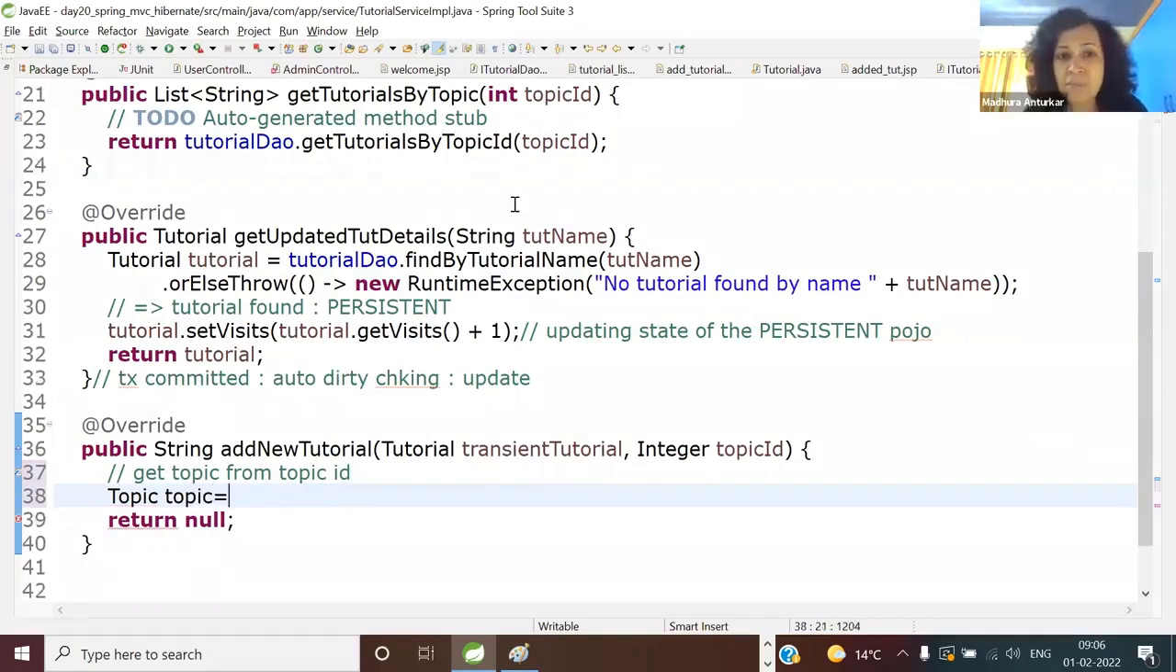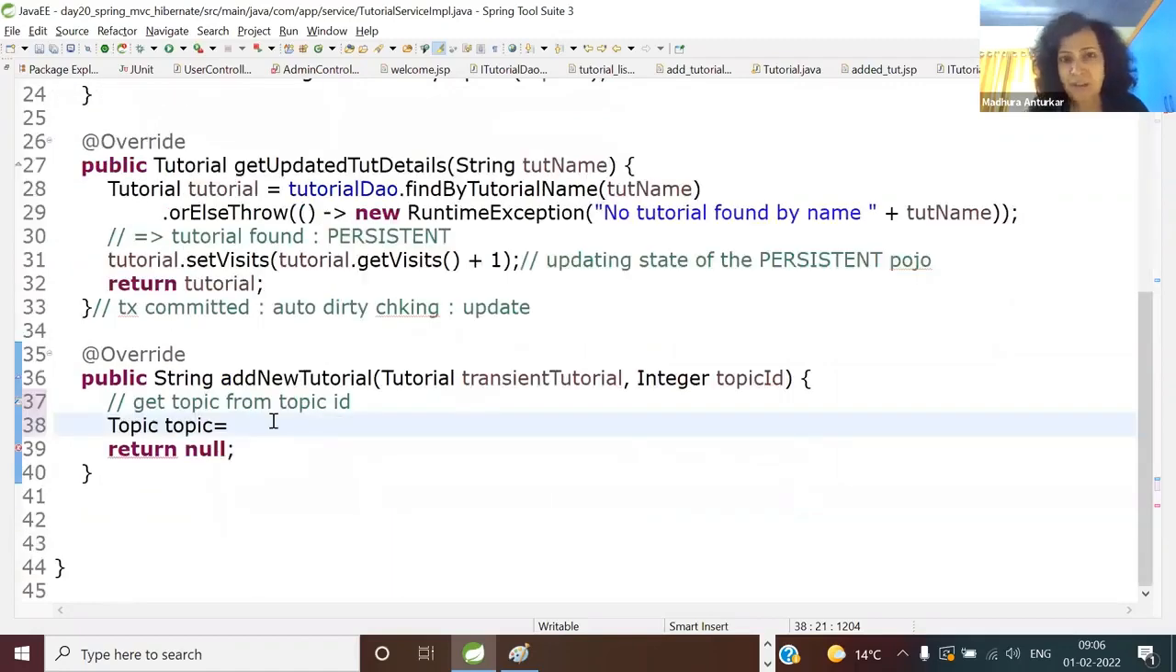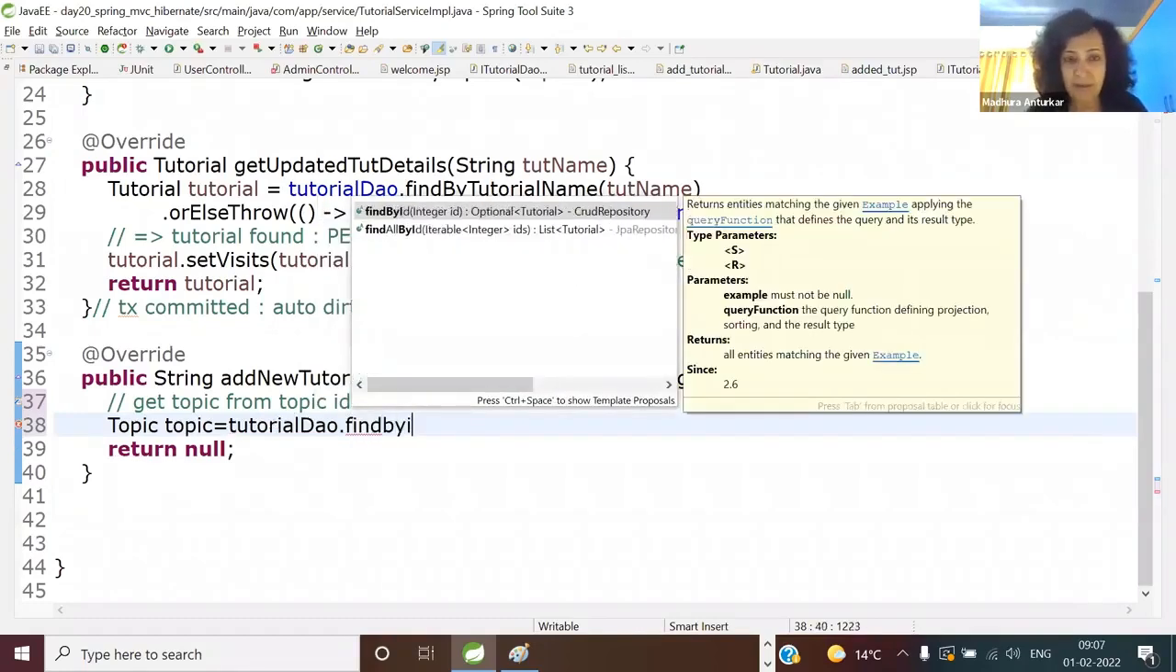Which is the method of the CRUD repository you have seen yesterday to find the details by ID? I've almost given you the name. The method name itself is findById. Are you giving me the correct name? Yes, absolutely. There is a method called findById. And what we have injected already is a tutorial DAO, extending from JPA repository. Tutorial DAO dot, like I said, findById.